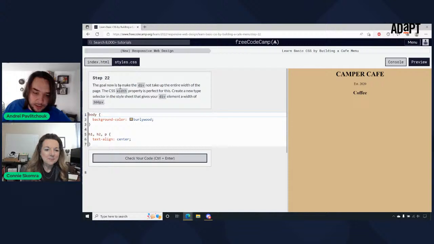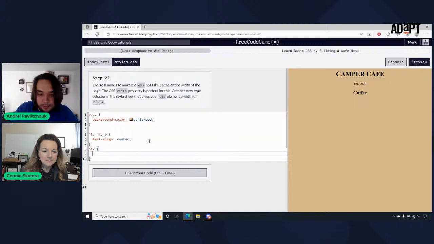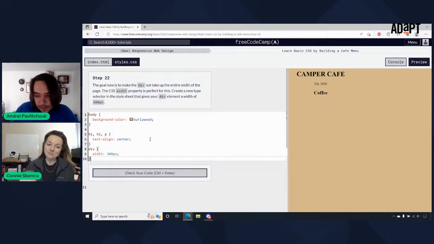The goal now is to make the div not take up the entire width of the page. So the CSS width property is perfect for this. Create a new type selector in a style sheet that gives your div element a width of 300 pixels. So it's asking for a new type selector. So this is div, and then I will put width, and then it's asking for 300 pixels. Is that perfect? Yeah, 300 pixels.